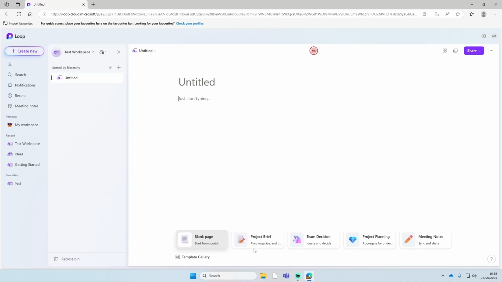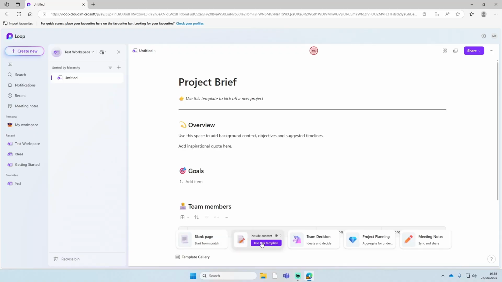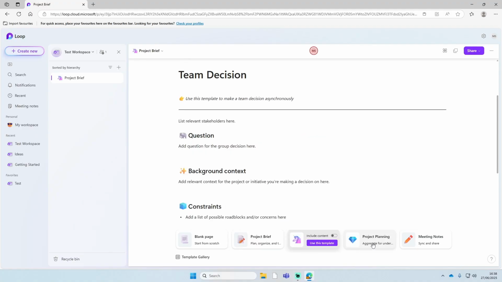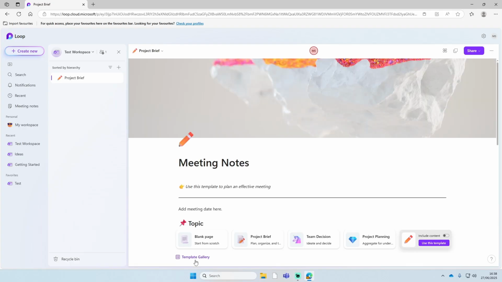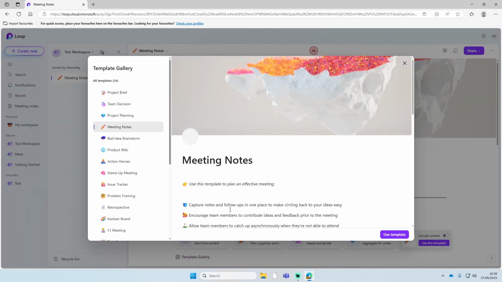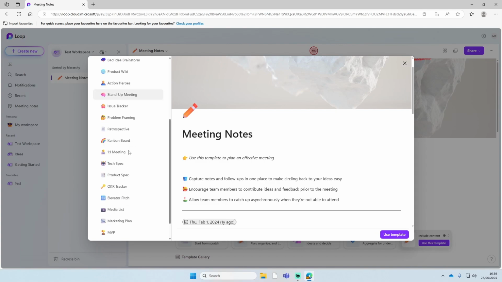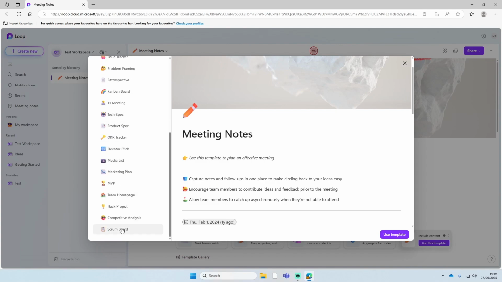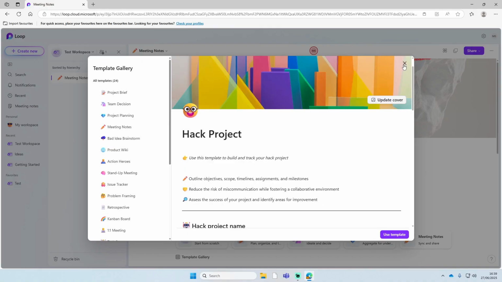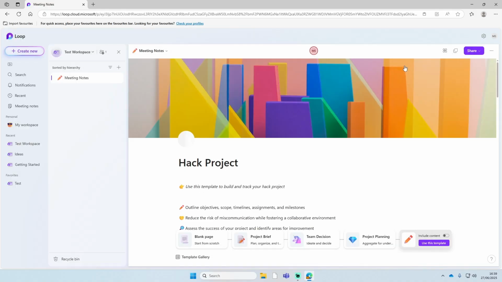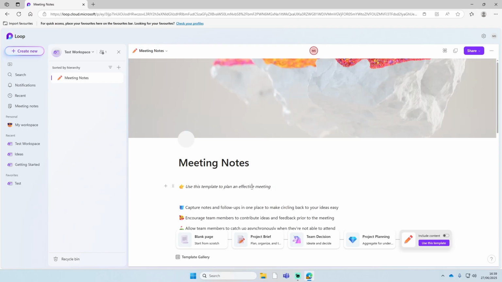And there's sort of at the bottom here, if we click project brief, got a few different templates, team decision, project planning, meeting notes, and there's also a gallery. So if we select this will then load up a new menu, and you've got loads of different ones here. You can go for all of these, select all the ones you want, or you can simply create your own one, and you could share that around, share that page out, and just use it as a template, and people can copy the page and use it however they want.